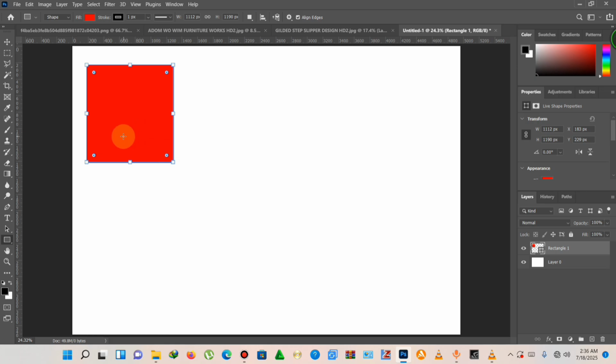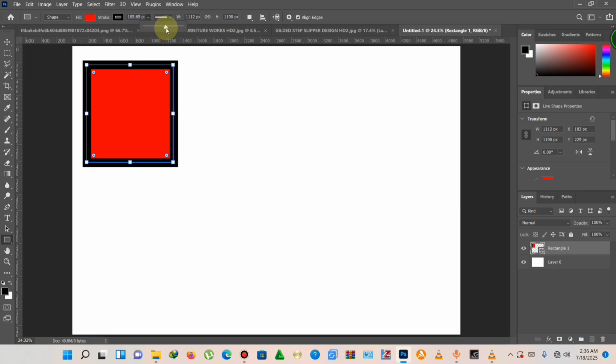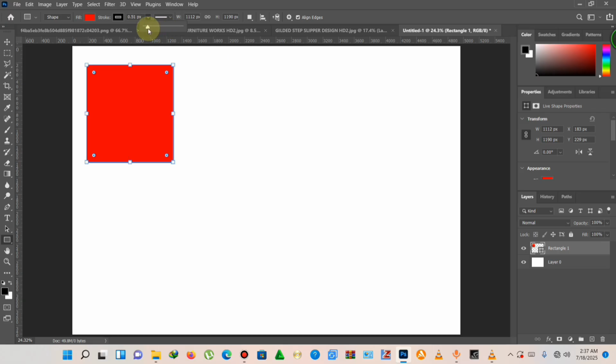Now you can also add strokes to your shape. So let's go ahead and add a stroke or a border to our shape. You go to the top here and click on this tab, and you are going to get this slider. You can drag to the right to increase the size of your stroke, or you can decrease it to reduce the size of your stroke. Depending on the type or the depth of stroke that you want, you can play around with this to get the exact stroke that you want to add to your shape.